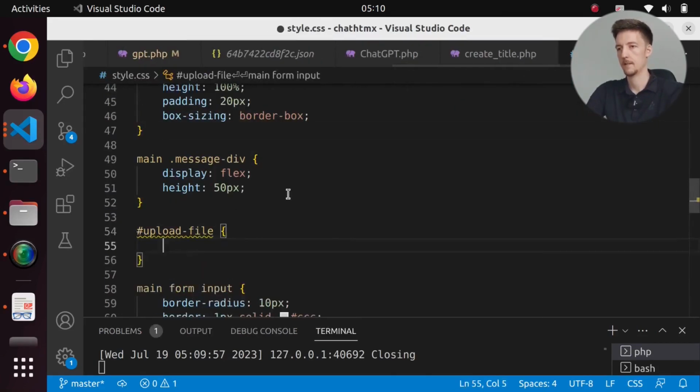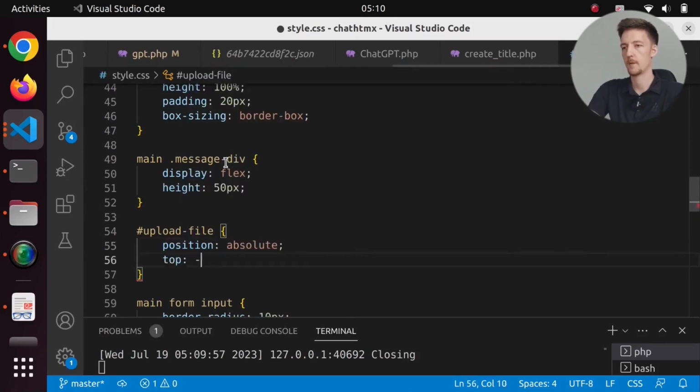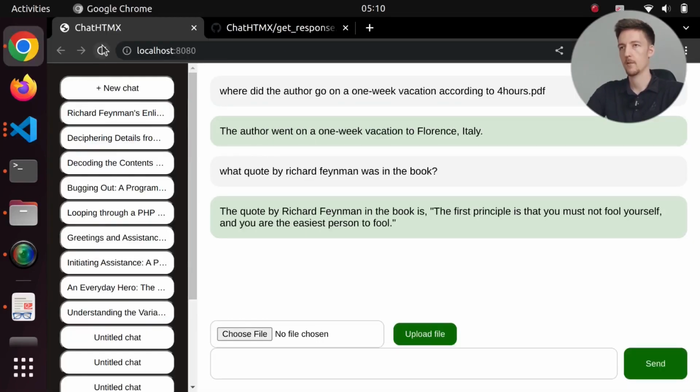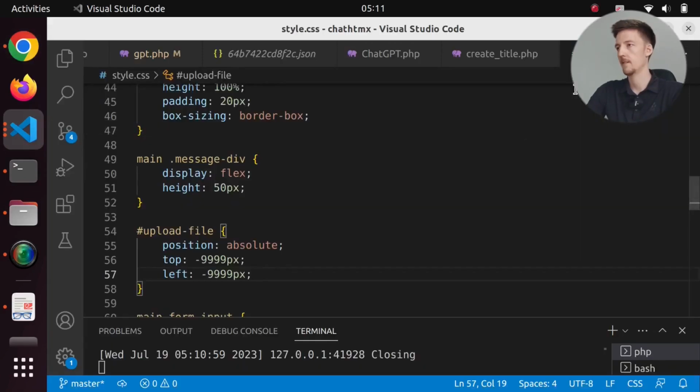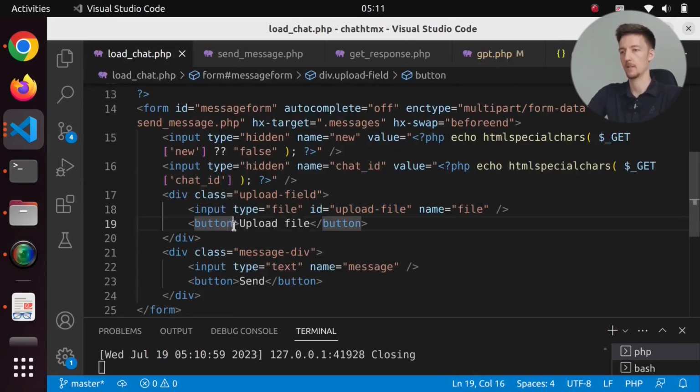Upload file. Display. I'm not sure if I can do display none. Am I going to be able to simulate a click on it if it's this? So I could do position absolute, and top -999, and left -999. And if I now refresh and I check this, then now we have just this here. And then I can go here and I can add something to this.